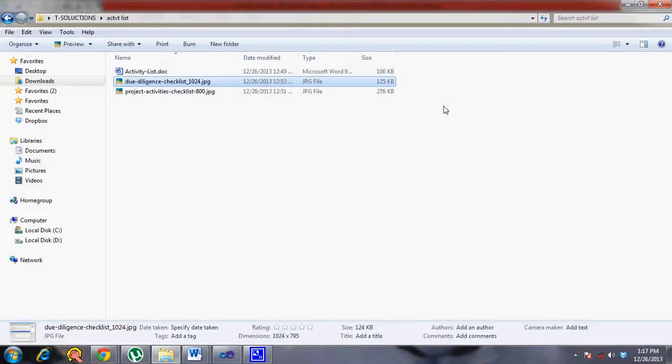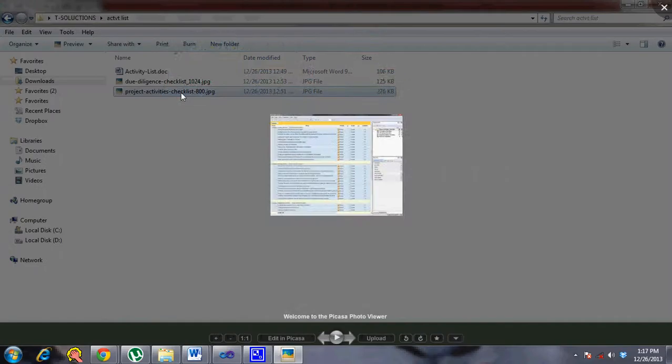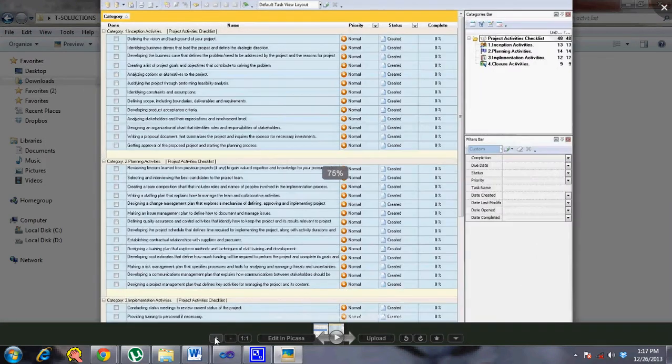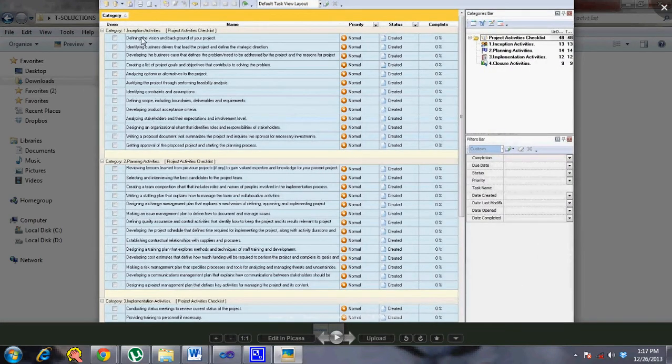We'll quickly look at another activity list. So this activity list also has the same structure. You have the inception as one of the phases. Then within that you have defining the vision and background of your project. Then you have identifying business drivers that lead the project and define the strategic direction. So these are all probably done as part of some documentation. So that's why it's an activity which would probably be done by a team member. Developing the business case that defines the problem or need to be addressed by the project and the reasons for the project. So that's one activity.